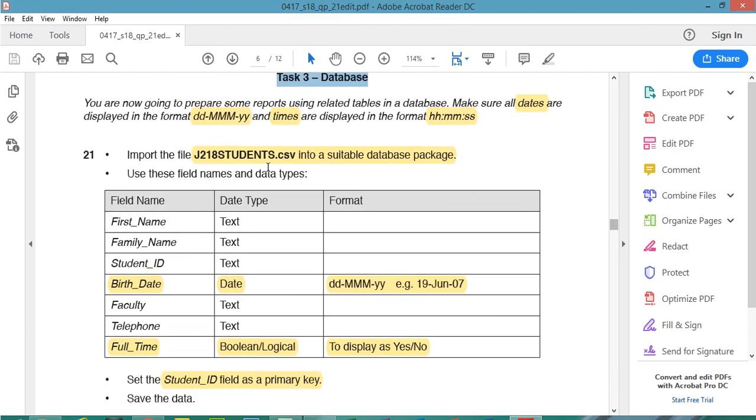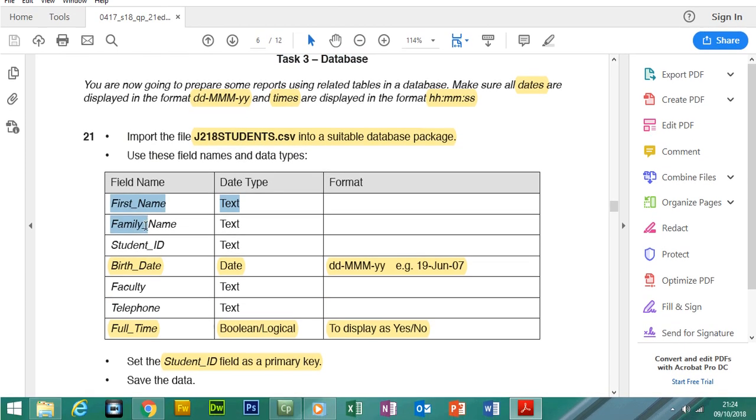Typically, we're going to start the question by importing a CSV file into a suitable database package. The first file we're going to be looking at is J218 students.csv. This table includes 7 different fields. There's a Boolean field, full-time, which is going to be displayed as yes or no. There's a date field, and the rest of the fields are text.